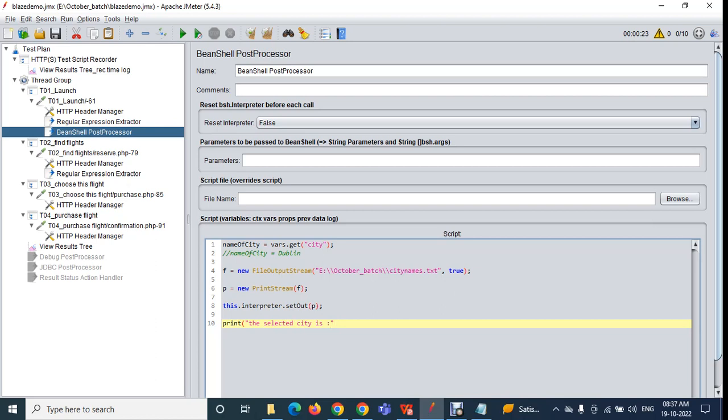So within the double quotes you can mention anything and give a space, and I'm going to concatenate this. Plus is nothing but the concatenation operation. Here, what do you need to print? After "The selected city is", next to it you need to print this Dublin. So Dublin is assigned to the name of the city, therefore I need to call this name of the city. Okay, so plus, name of the city. Okay, and close this bracket and put a semicolon.